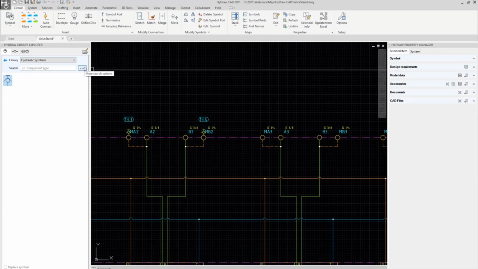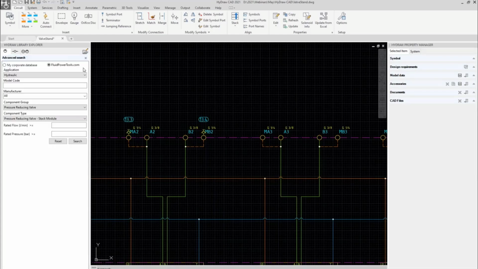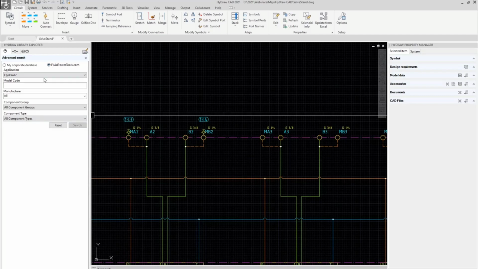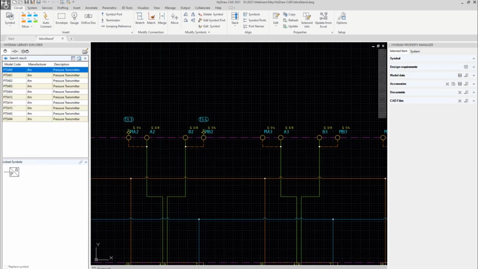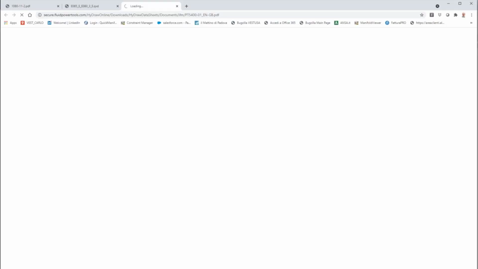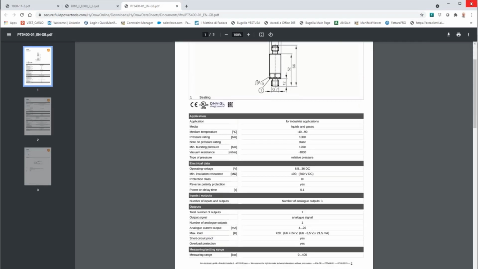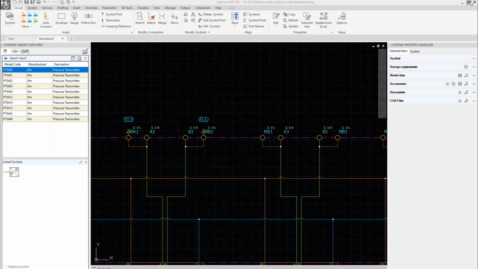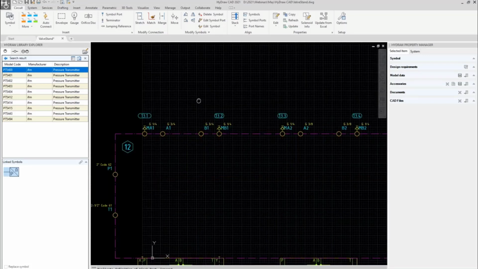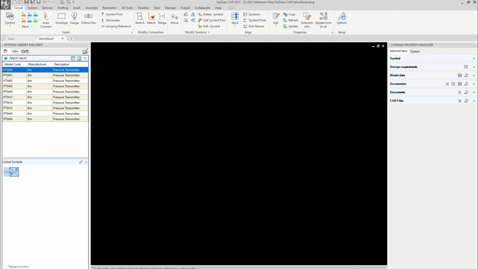Let's say that we need some pressure transducer. So we go again in the search in Fluid Power Tools, and we look for a PT54. That's an IFM pressure transducer. And with a right click, we can view the datasheet. And we can place it in the drawing. So with a double click, and we could region.